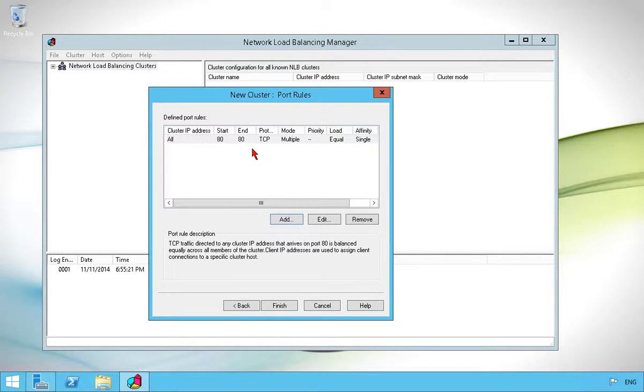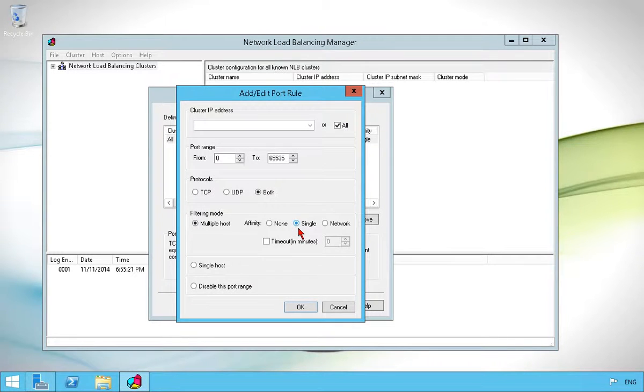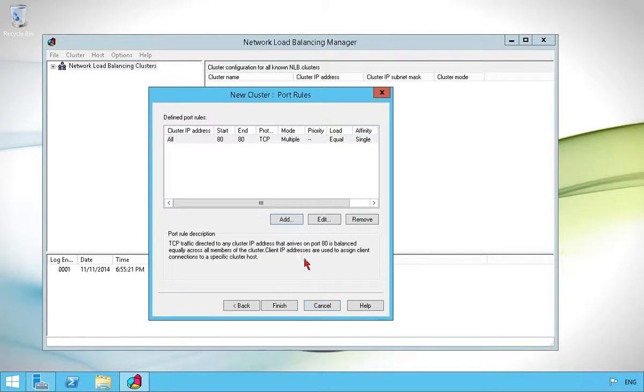Now if there are any other port rules that I want to specify, I can click Add and start to build them in here, defining our affinity and so on. So any additional ports, and I can do port ranges. Maybe I'd add 443 in there. But this is how we can begin to define the port rules for our clusters. And so that's just a quick look at the definition of port rules in Windows Server 2012 NLB.